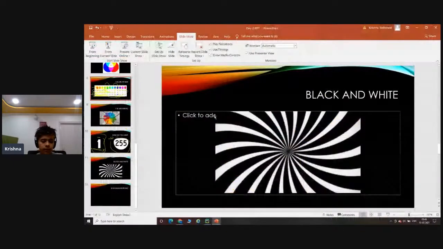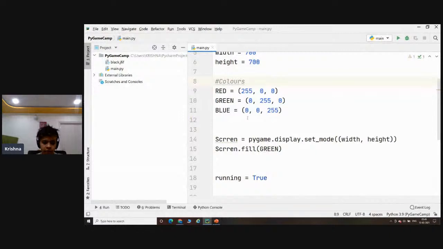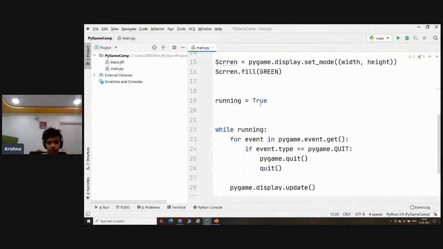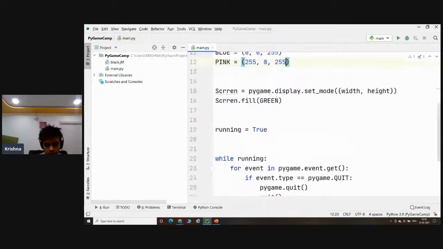So now let's create a variable named pink. Let's do this. Pink, open and close brackets, 255, 0, and 255. So hopefully that creates a pink color for us.